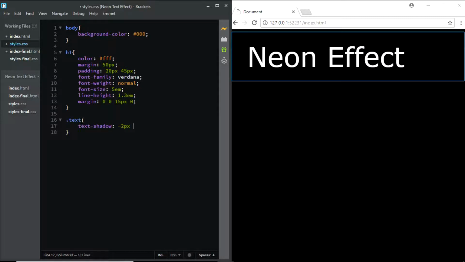I'll give it 2 pixels of horizontal offset, 2 pixels of vertical offset, 10 pixels of blur, and the color will be white. If you can see it on my screen, there's a slight white shadow on the top and the left side of the text. We'll add in a few more levels of shadow. This time it's going to be negative 2 pixels of horizontal offset, negative 2 pixels vertical offset, 10 pixels of blur, and again the color of white. Now we have the shadow on all four sides of the text.